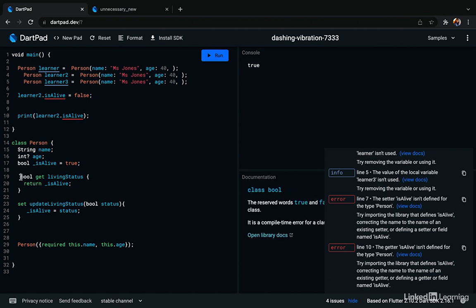So here you can see this is a getter method where you define the return type. Since this is a getter for this private Boolean variable isAlive, the return type here is also Boolean, and you add the keyword get and then the name of the getter. In this case, I have made this livingStatus, and you return this private variable itself. And the setter is used to update the value of isAlive. So in this case, you take the new value and you assign it back to your private variable.